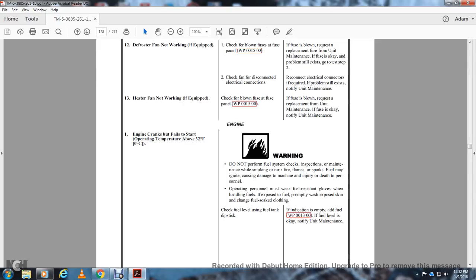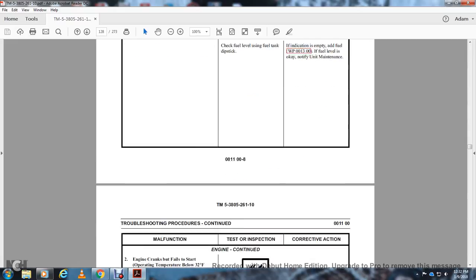Check the fuel level with the fuel tank dipstick. If the indication is empty, add fuel. If the fuel level is okay, notify the unit maintenance.